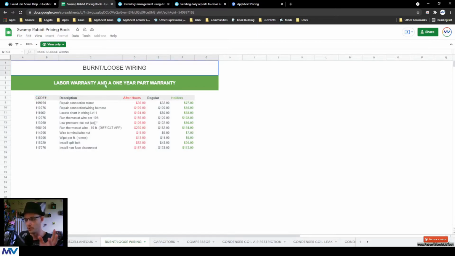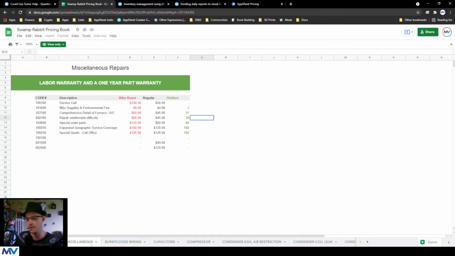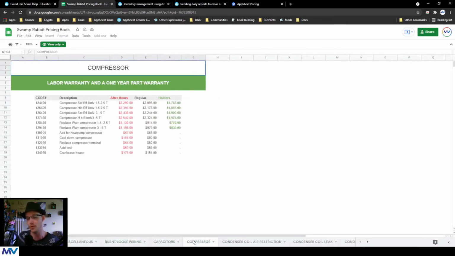So, you know, this is the burnt loose wiring. For each of these records, you'd have to have a reference here to say what category this is. And then inside AppSheet, you could make this. Now the benefit of doing something like this is that you no longer need to have each of your categories separated out into their own table. You can actually combine all of these together into one with an extra column that tells what category it's for.